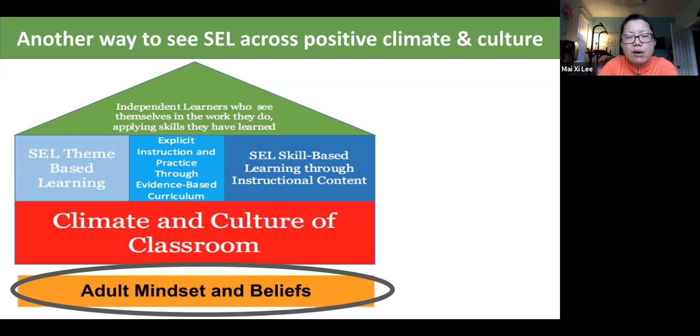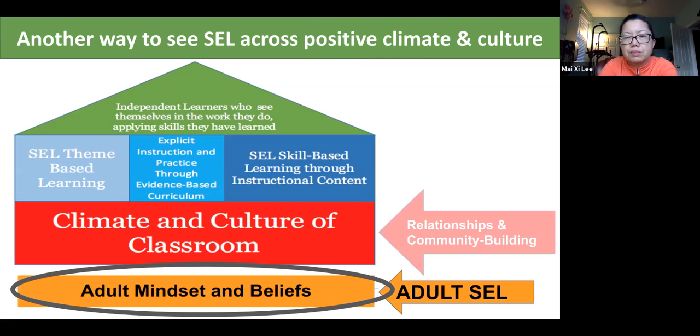Another way to look at how SEL looks across positive culture climate is this visual. Again, social emotional learning starts with adults and the way that we show up to support our students. It includes the kinds of relationships and community building that we are intentional about every day, building in routines and daily rituals that create belonging for all of our students.